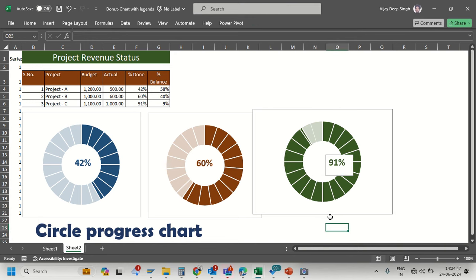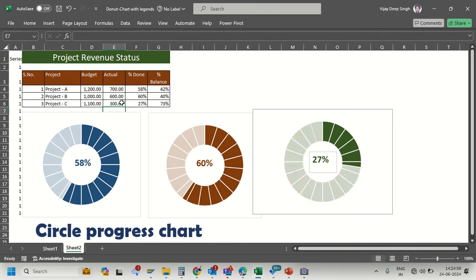So this way you can make this type of chart, let me check whether it's working. If it's completed 700, it's completed. If it is completed 300, this just changes. So you can prepare your chart like this.